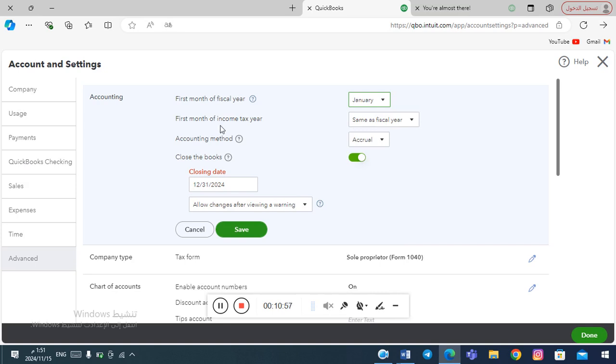You also have to choose the first month of the income tax year, and you have to choose an accounting method. As you see here, we have two alternatives: accrual basis and cash basis. Normally, and according to IFRS, we have to apply the accrual basis when we do bookkeeping for financial transactions. Close the books.